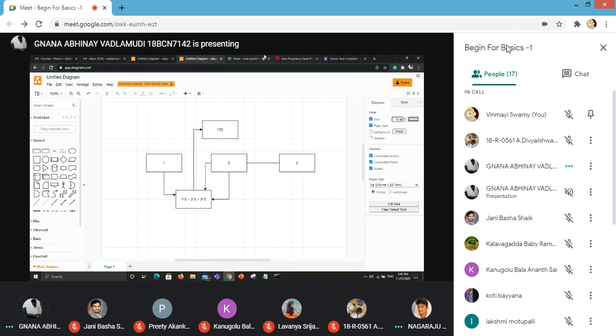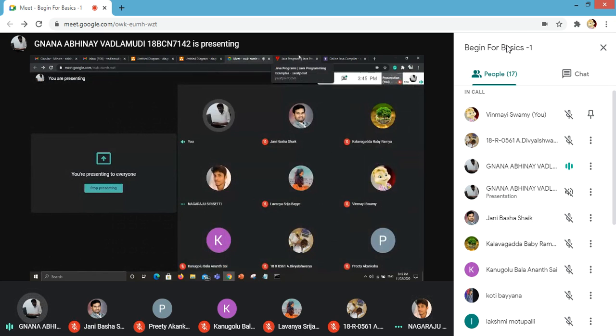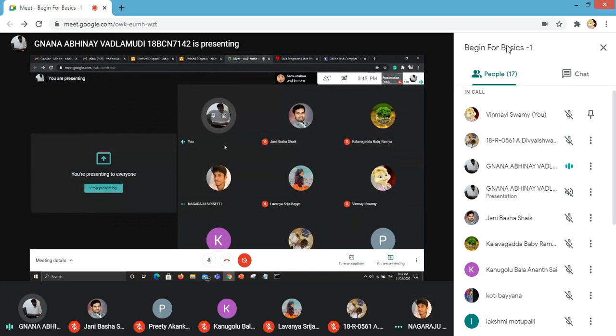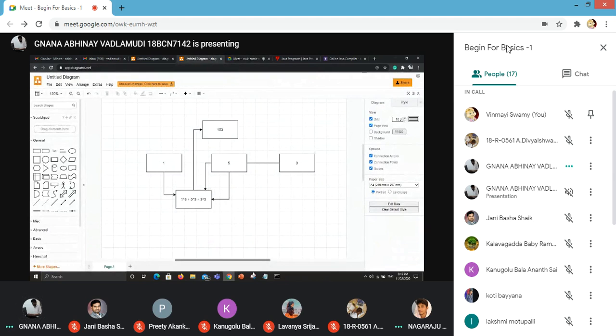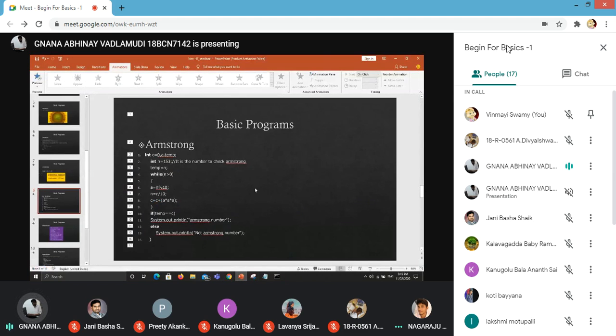Only if the result is equal to the initial number, then it's an Armstrong number. If the result does not equal the initial number, then it's not an Armstrong number. Only that small correction. Okay, you're very right, Nagaraju. If you understood this logic, you can write the code.